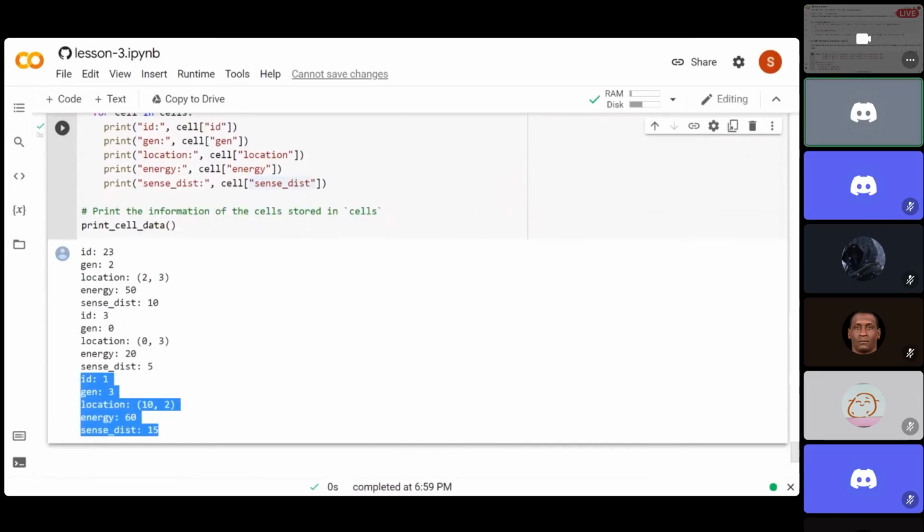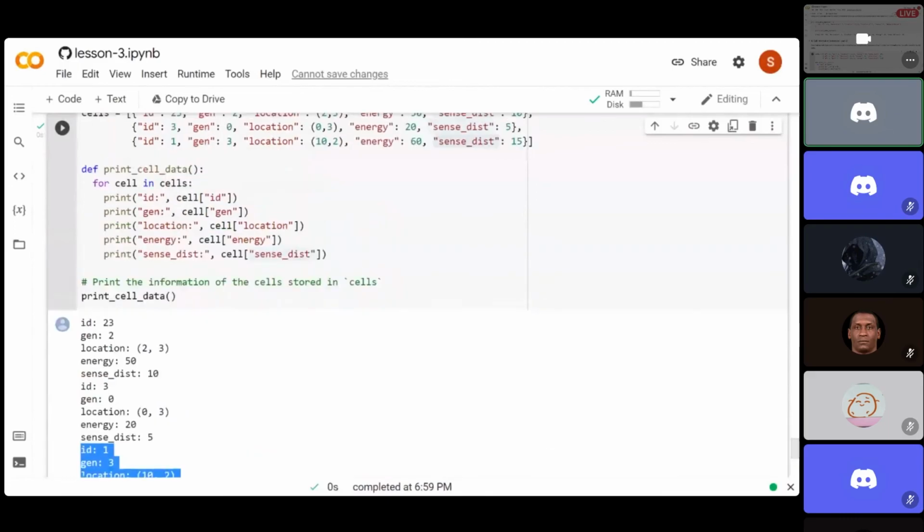So does anybody have any questions? I think we don't have any questions. Alright. Does anyone have any questions? You can type in the chat or speak here, either about this exercise or anything else.